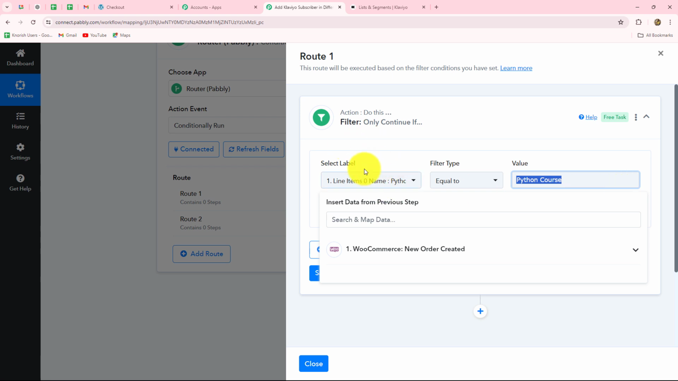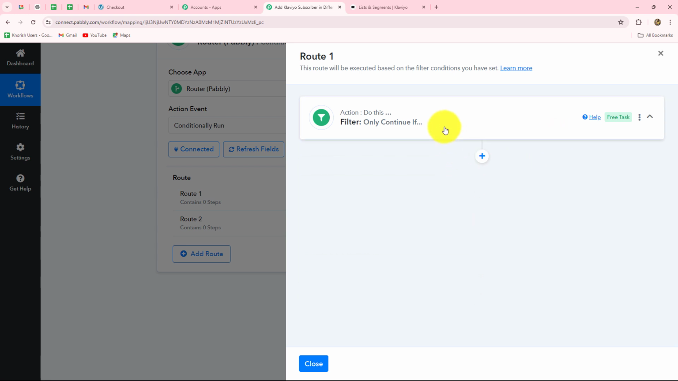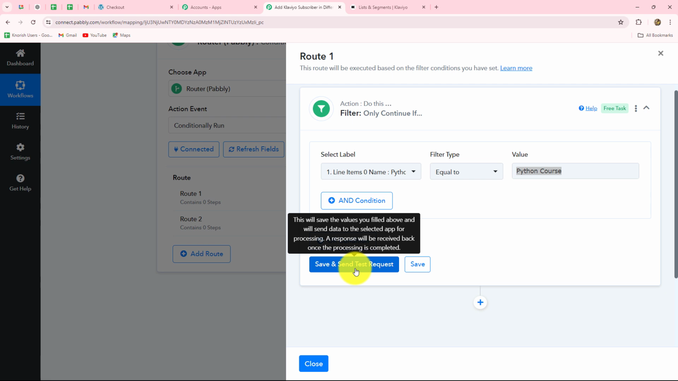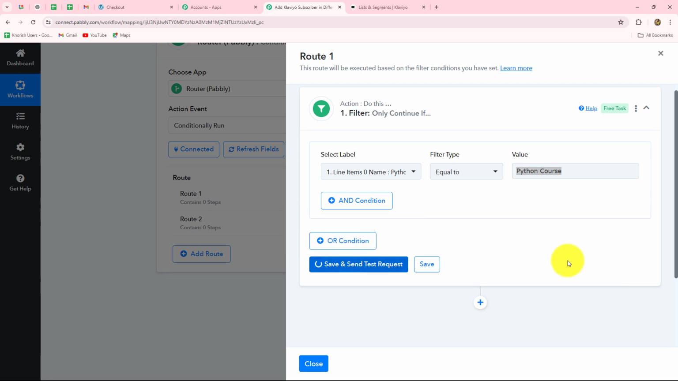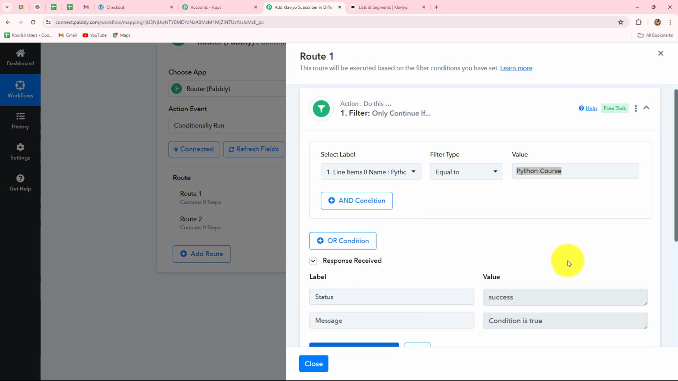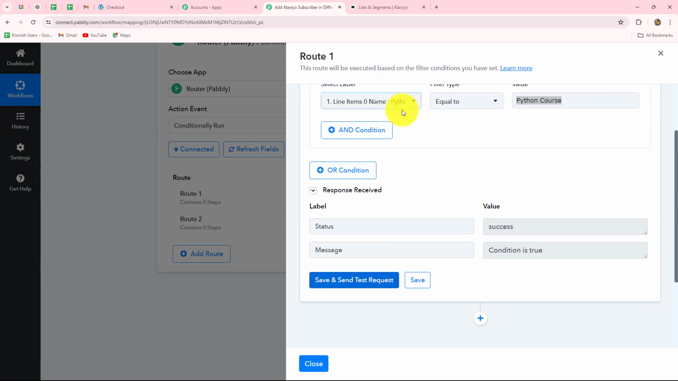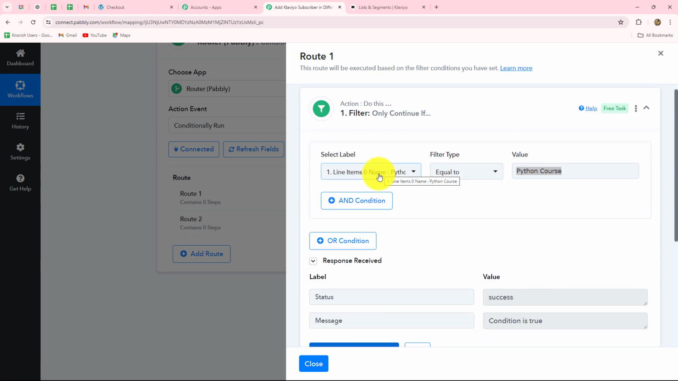So now whenever the label will be changed, and if it will not be equal to the value which we have entered over here, then the workflow is going to stop and it is not going to continue. After entering the filter condition, when we click on save and send test request button, you can see that here our condition is true. Why? Because currently the label is equal to the value. Because the order is placed for the Python course, the condition is true.